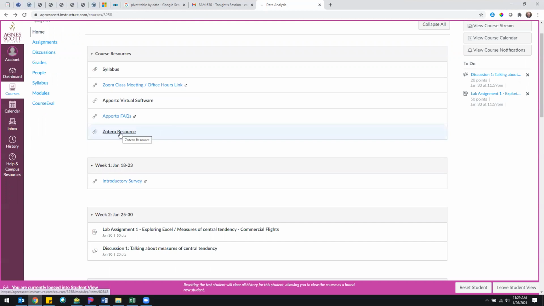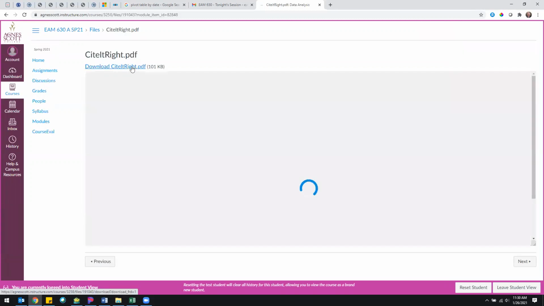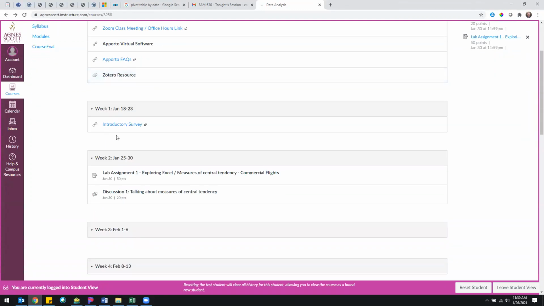Also, Zotero is a resource that allows you to basically keep track of sources when you're writing scholarly papers. So there's also a resource on Zotero provided by the library. And so that may or may not load in the few seconds that I'm going to be on this page, but it's here for you as well. So be sure to check it out. Doesn't look like it, so we'll just head back.